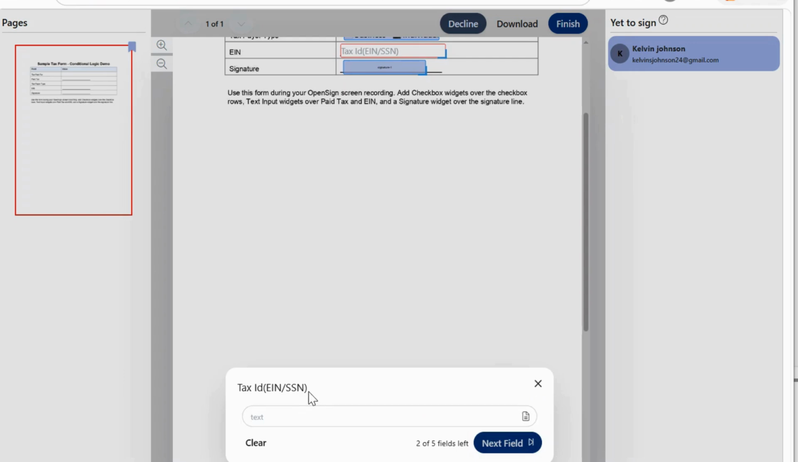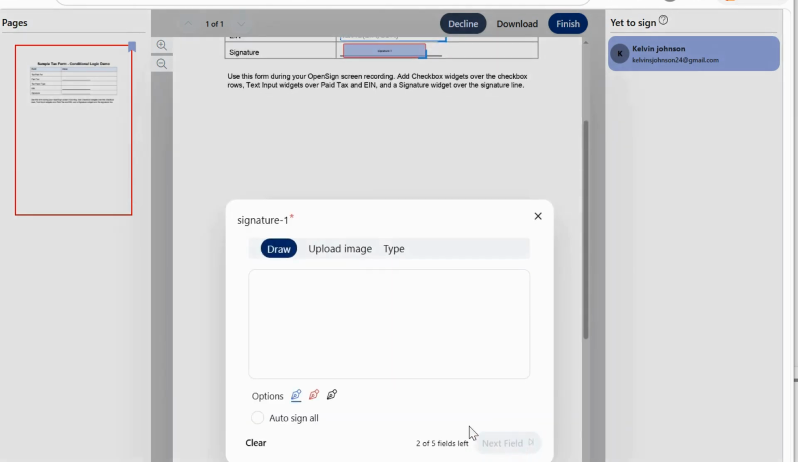And check the Tax ID field. You'll notice that the required field symbol has disappeared, and the Next button is enabled. This means the field has now become optional, as the configured condition has been satisfied.